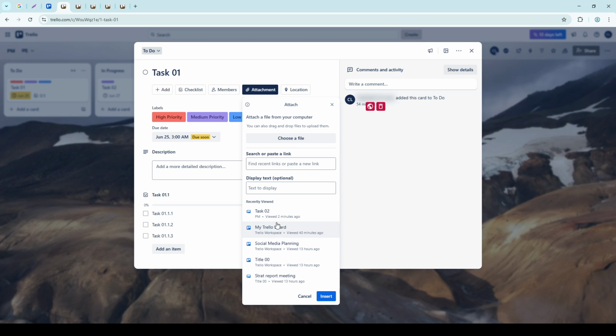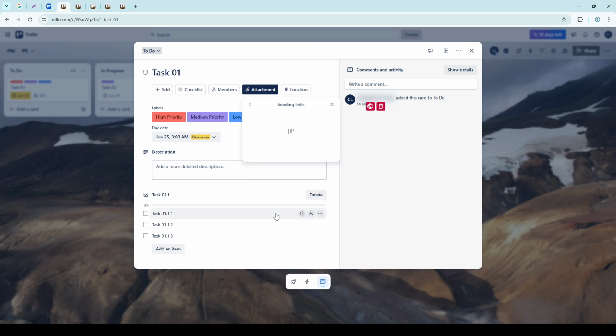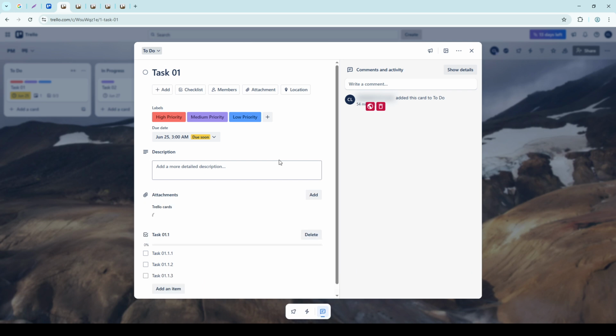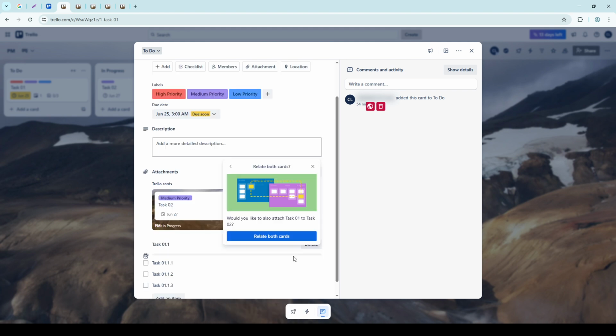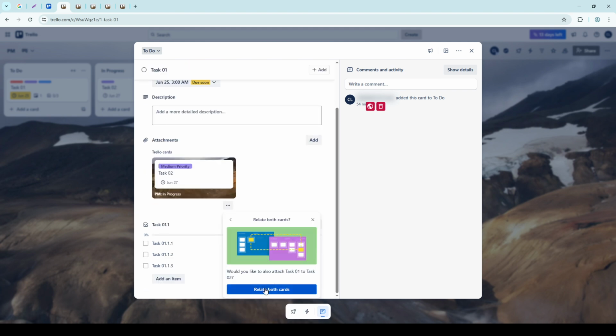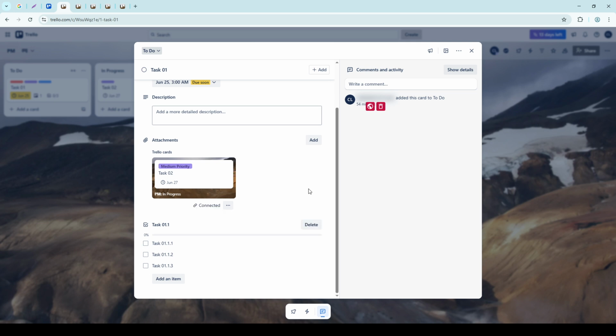Here, you have two choices. You can either search for the card you want to attach by typing its name into the search bar, or if you already have the URL of the card, you can paste it directly into this field. After finding and selecting the card, you'll notice an option that says Connect Cards. By clicking this option, you ensure that the link between these two cards is bidirectional, meaning both cards will reference each other. This is particularly useful if you need to maintain a strong connection between related tasks or projects.